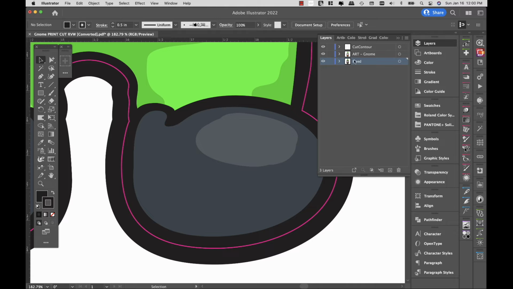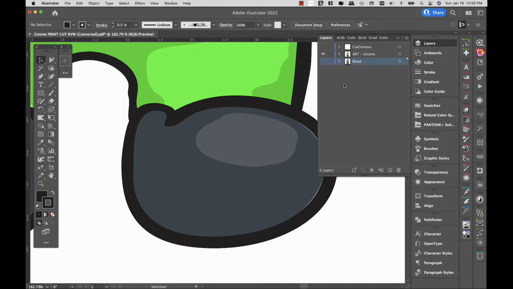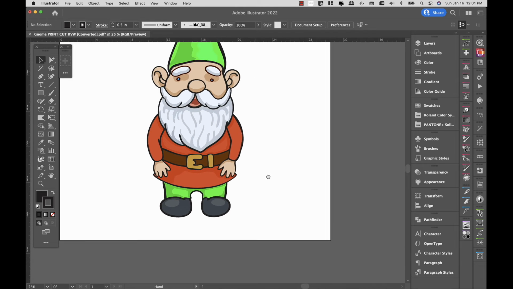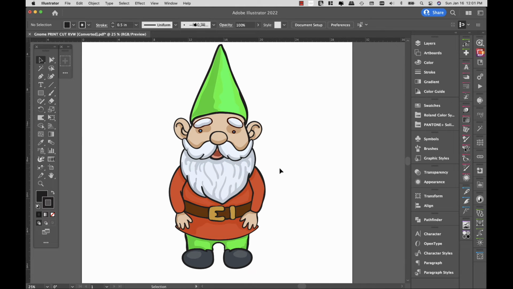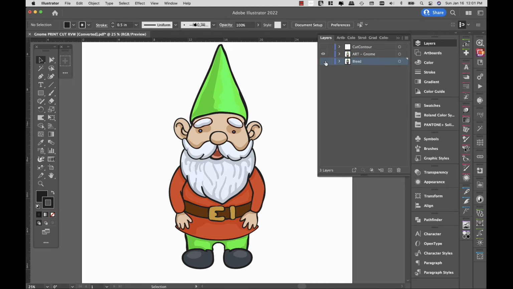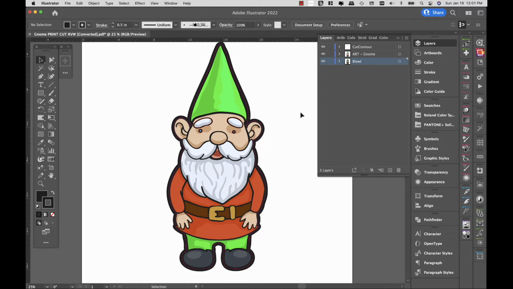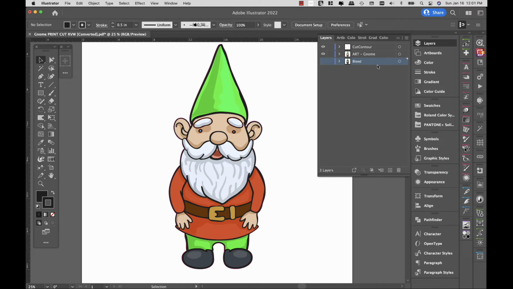If you ever need to go back to your original art, here's our original art untouched. So we could manipulate it for other items, or if we had to send it out for something different, we still have the original artwork. If we would like to do a white line instead of the bleed, we can get rid of our bleed.